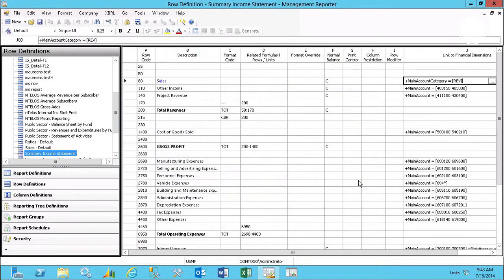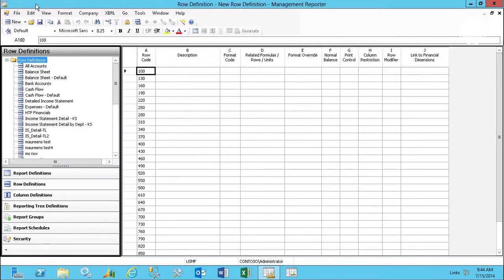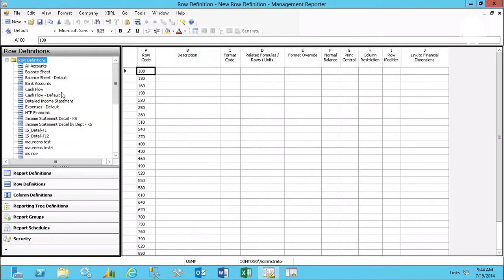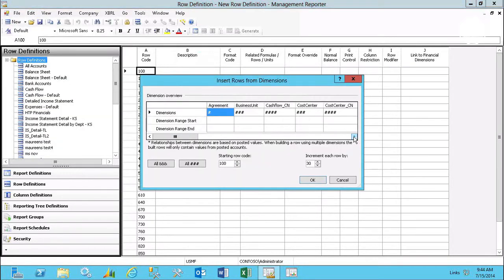If I wanted to get all of my accounts in here, or I want to insert from dimensions, I could actually just do a new set over here. And whether it's columns or reporting trees, I can insert rows from dimensions. In this case, these are all my dimensions that I have. I'll go to my main accounts and I'll do all of this.